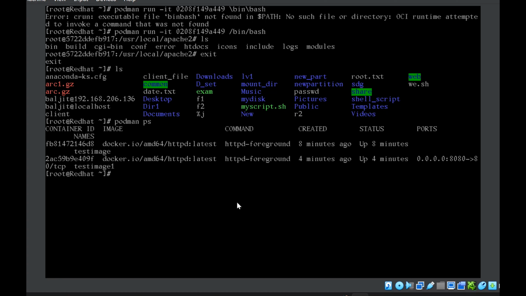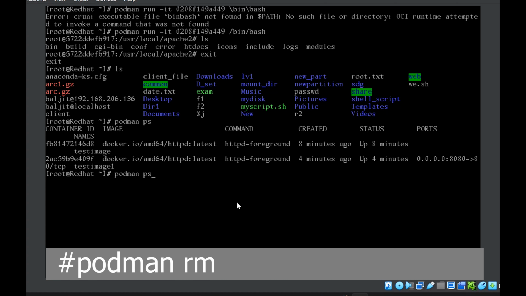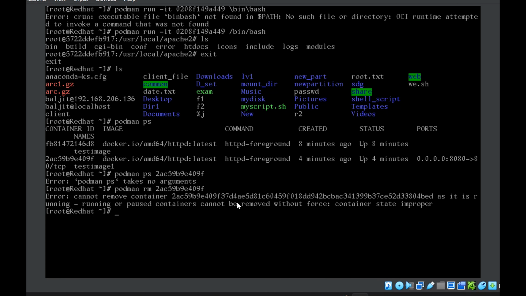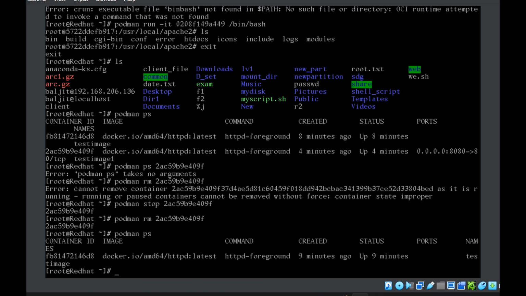If you want to delete the container that you're running, you can use Podman PS and then give the container ID. Let's suppose we remove the second one. Sorry, not PS, RM. Cannot remove this container as it is running. Okay, so we need to stop this particular container first, and then I can remove. All right, Podman PS. You can see only one of the containers is running now.